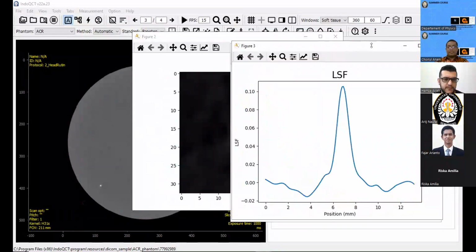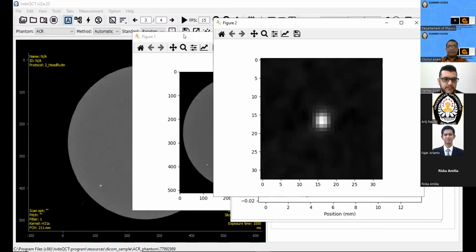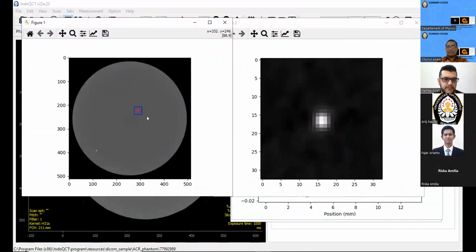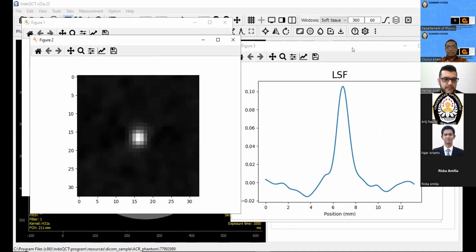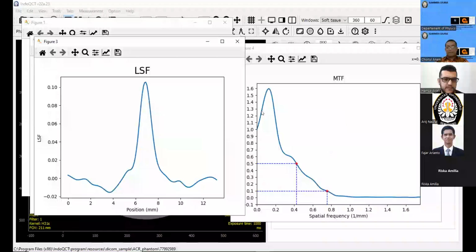Okay, we see the ROI first. This software automatically finds the point object, and then the object is cut like this. And after that, we measure the LSF like this, and after that, we get the MTF. Because in this image there is a lot of noise, our MTF is also noisy here.